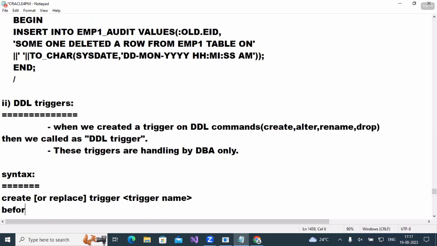And here also same as it is. Nothing changes, everything is the same. Just the operations will be changed. Remaining all are the same, before or after. Which operation? Create or alter or rename or drop.